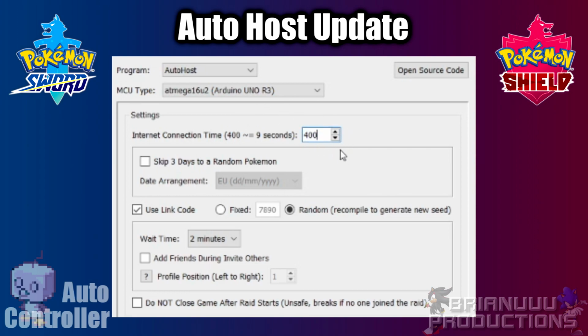Next, I've added the option to skip 3 days if you wish to roll a random Pokemon on the 4th day. You will need to make sure your system day is unsynced and set the date arrangement to the one you are using. Use link code is the same as before.